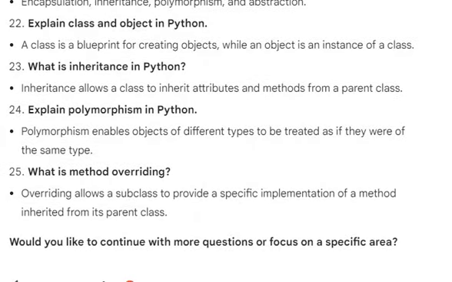What is method overriding? Overriding allows a subclass to provide a specific implementation of a method inherited from its parent class. Would you like to continue?